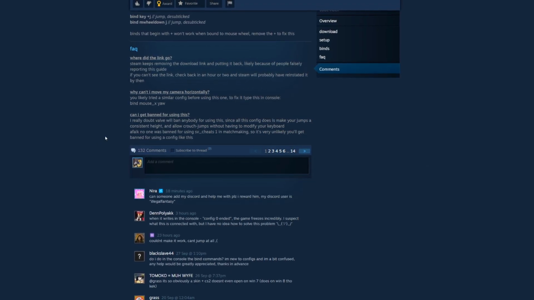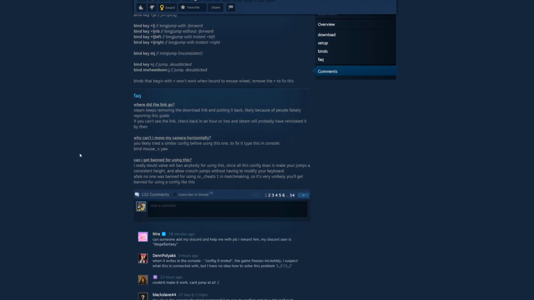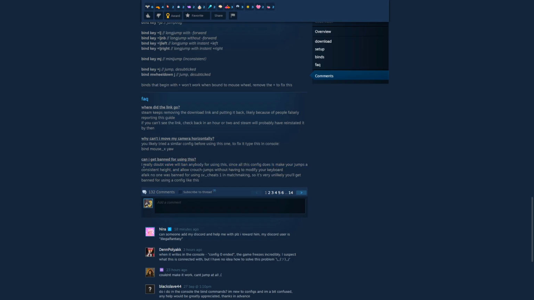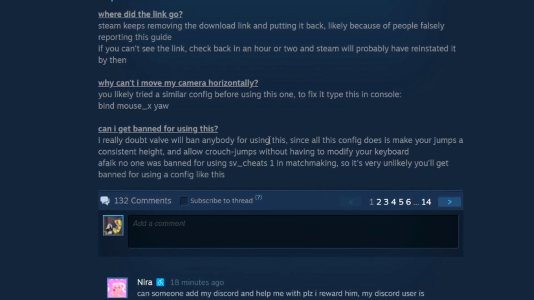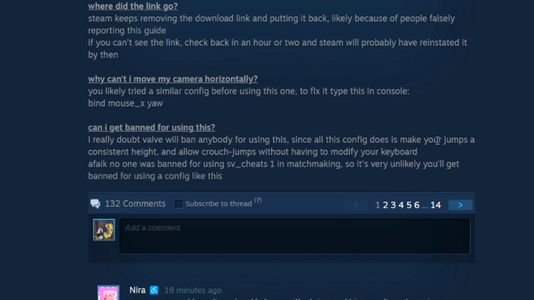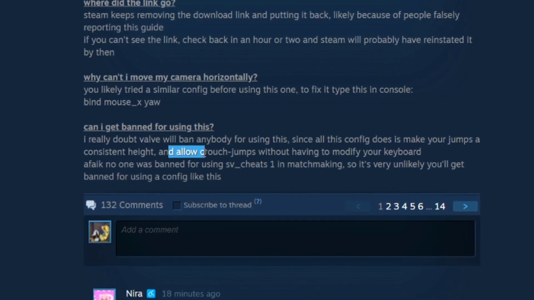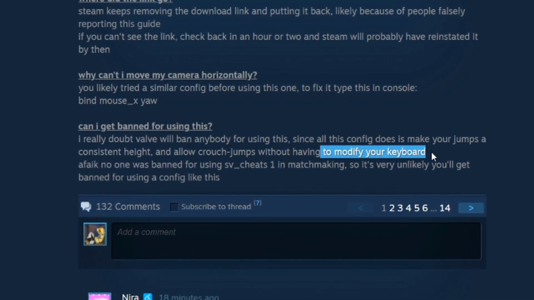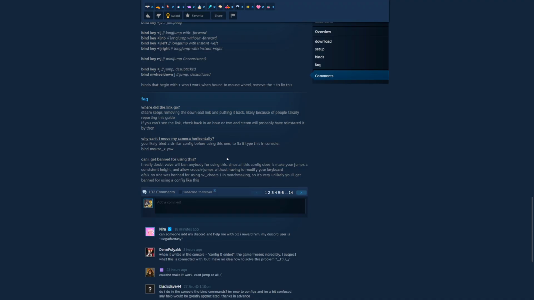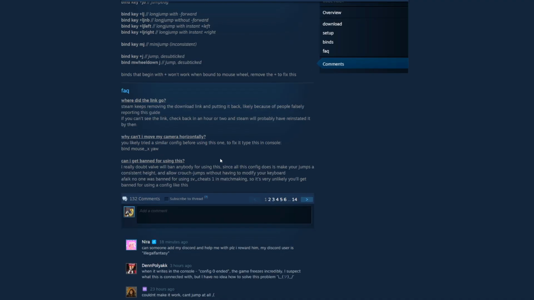By the way, if you're paranoid about a VAC ban or something similar, the creator of this config even says, I really doubt Valve will ban anybody for using this, since all the config does is make your jumps a consistent height and allow crouched jumps without having to modify your keyboard, which is very true. Usually Valve does not ban anyone for changing their config files.